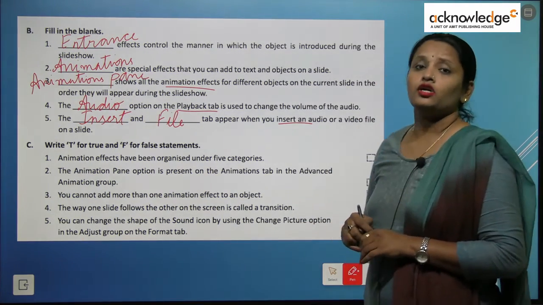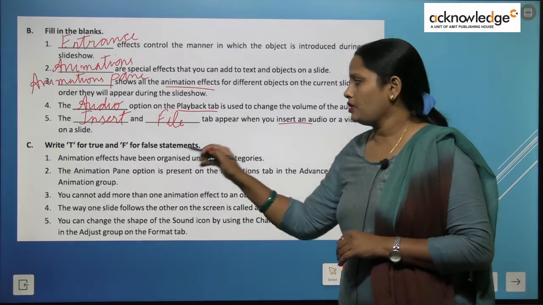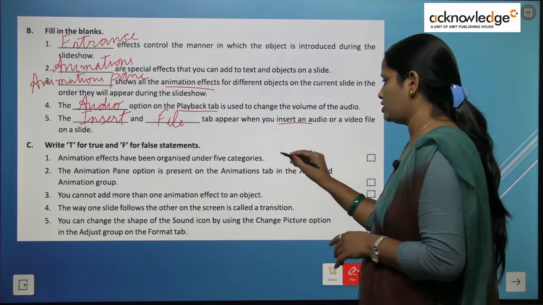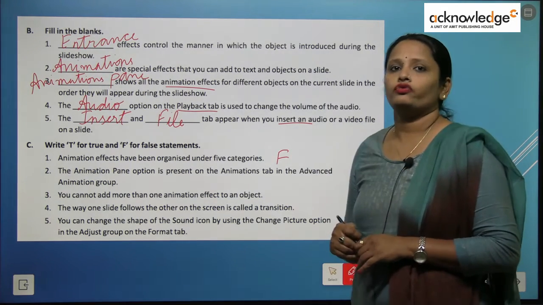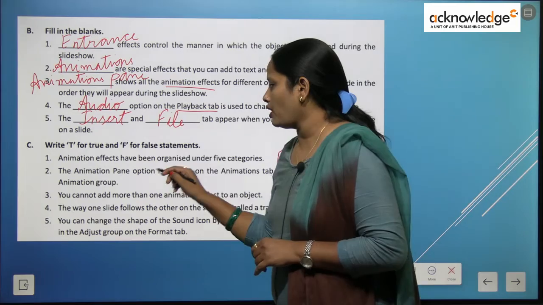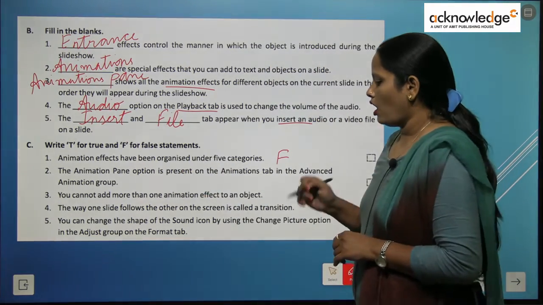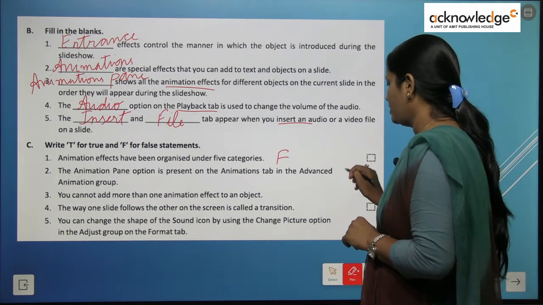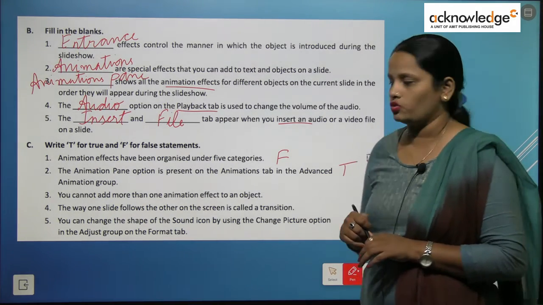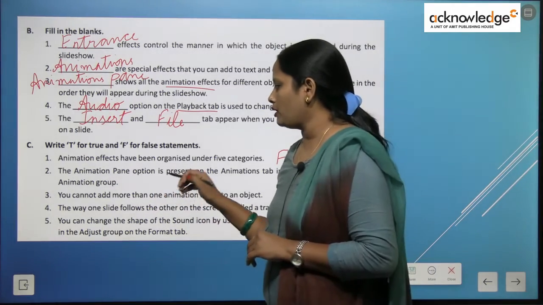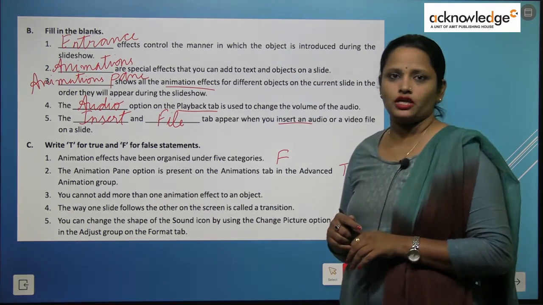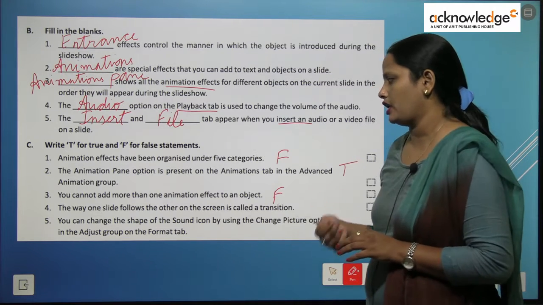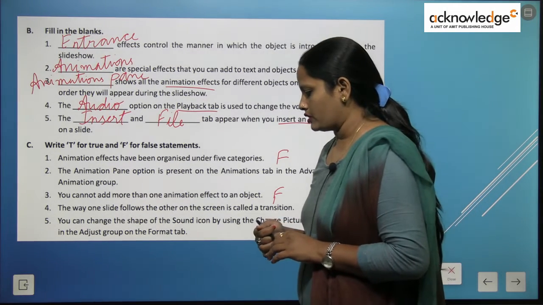Now let's come to true and false. Animation effects have been organized into 5 categories. No, this is wrong. It is organized into 4 categories. The animation pane option is present on the animation tab in the animations group. Yes, this is true. You cannot add more than one animation effects to an object. No, this is totally wrong. This is false. We can add more than one animation effect.